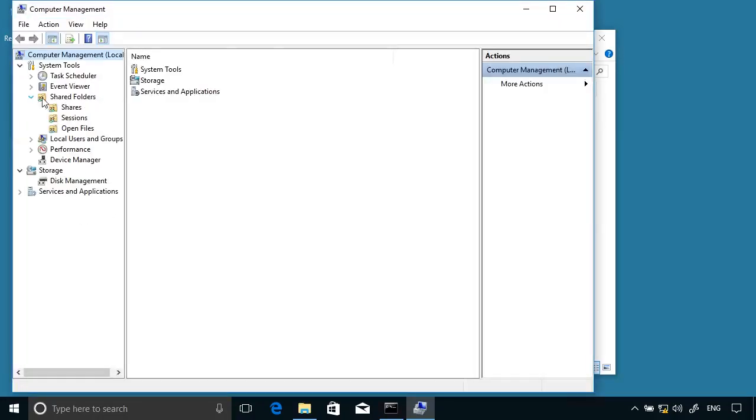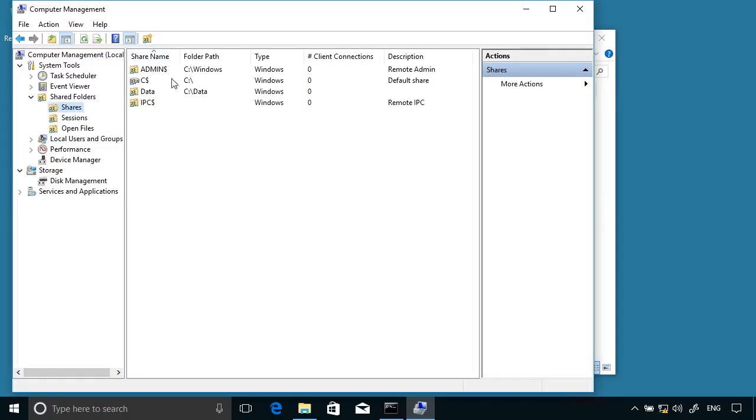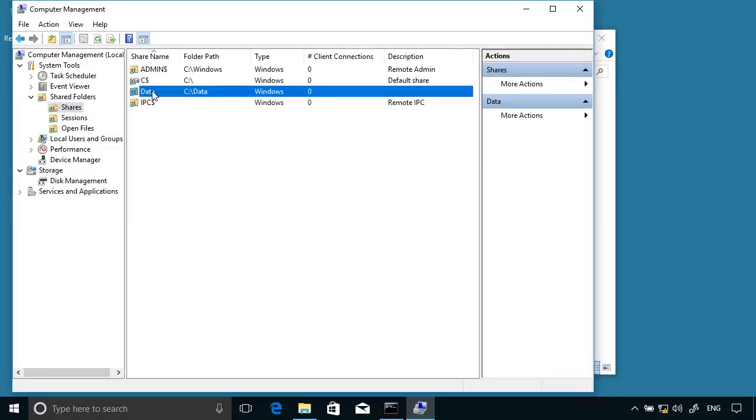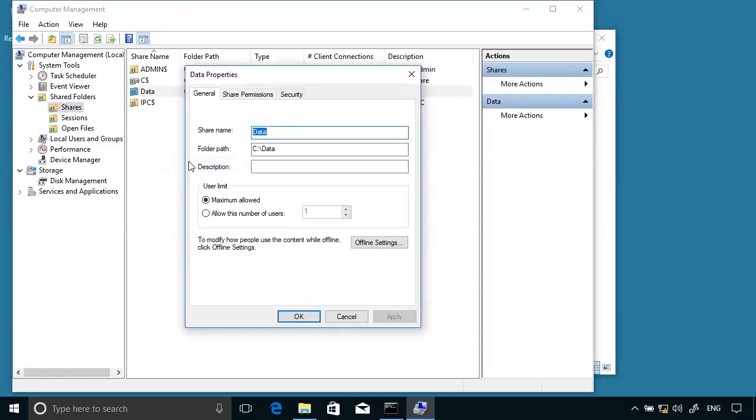And if I click on the Shared Folders node and then click on Shares, you can see the shared folders, the 3 default folders, and also the one that I've just created. And then I can stop sharing, or I can look at the properties from here. And again, I can configure offline settings, limit the number of maximum people that can connect. Although it says maximum allowed here, that's still 20 on a Windows 10 computer.